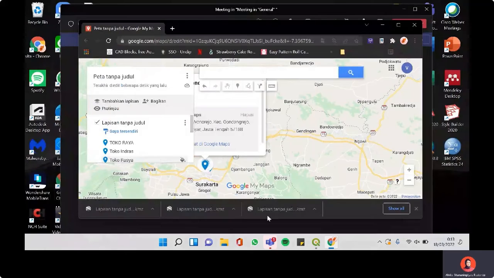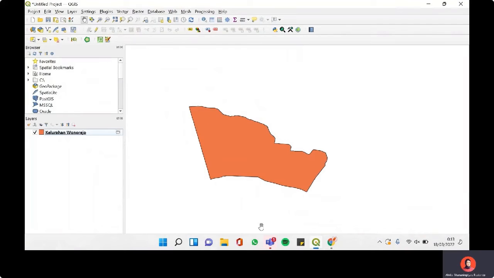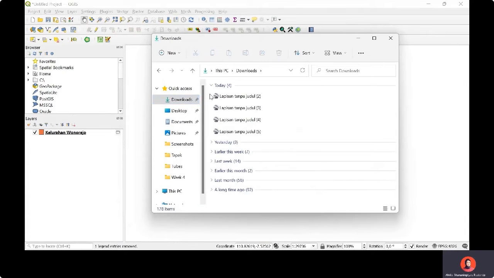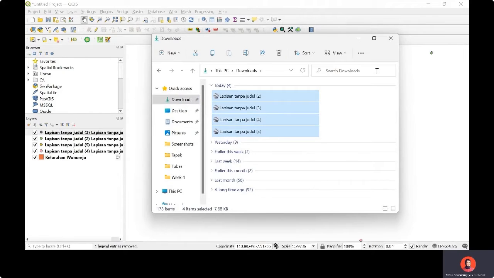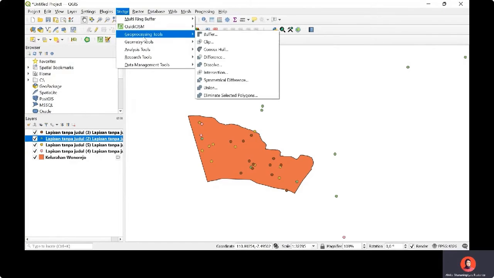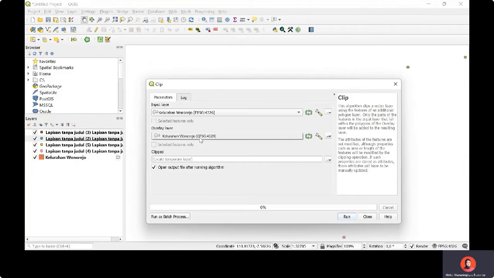After all the four data have been downloaded, open up your QGIS, and in here I already set up the shapefile of Kelurahan Wonorejo, and then open up our data that we have been downloaded earlier, and then just block all of them and drag it to the QGIS. So after this, we just need to clip all the facilities data to the shapefile of Kelurahan. First, I'm going to start with the education facilities.